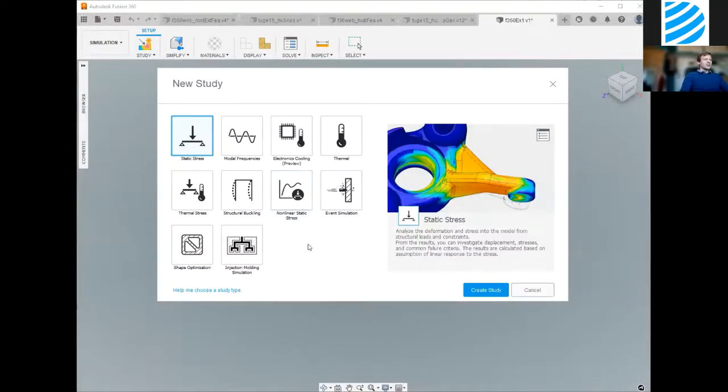Now we have a couple options. We only use static stress simulations. You have the option of using a nonlinear simulation. That's when you're basically operating in the nonlinear part of the stress strain curve. But our parts are always designed to stay within the linear portion for obvious reasons. So that would be this portion of the stress strain curve here. So we're going to run a linear static stress simulation.